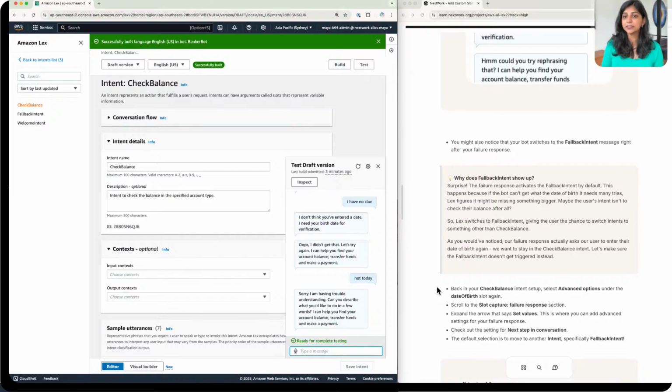So the failure response allows the user to enter their date of birth again, and we want to be able to keep asking for the user's date of birth, but at some point, when we don't get that answer at all, it goes back to the fallback intent.